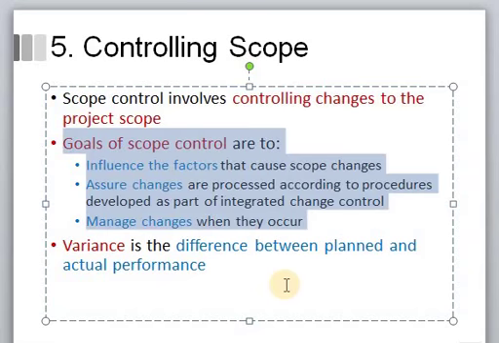The goals of scope control are, first, to influence the factors that cause scope changes, second, to assure that the changes are processed according to the procedures developed as a part of integrated change control, and number 3, to manage the changes when they occur.